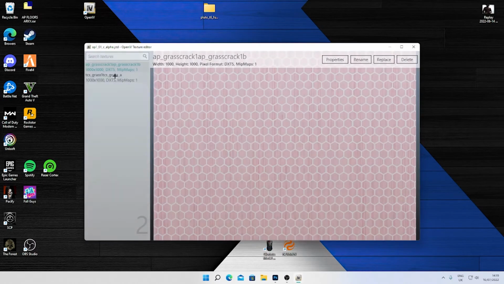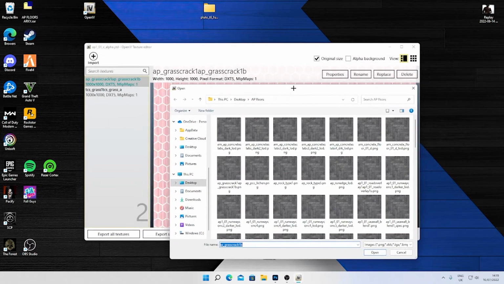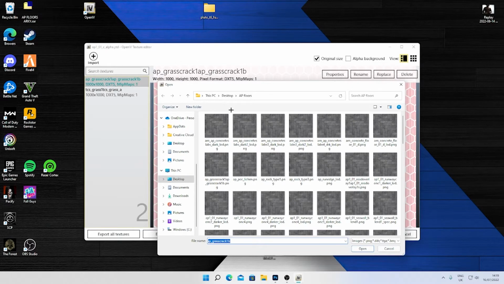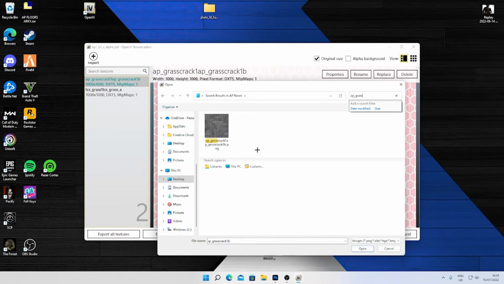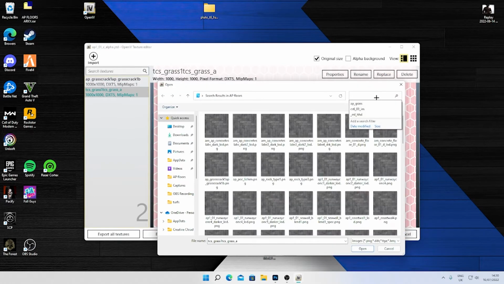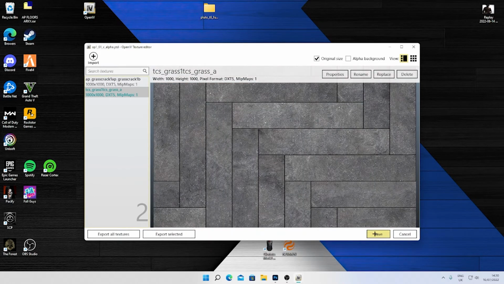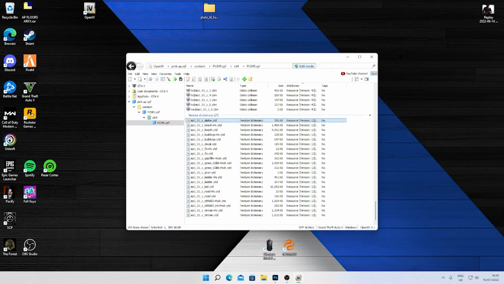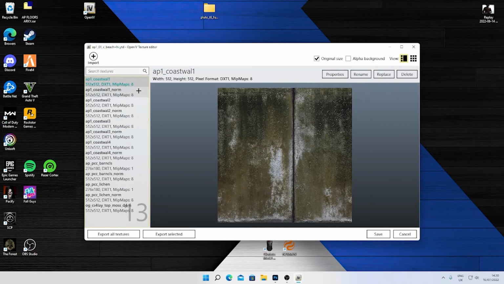You just go to this texture, and then you go to replace. You see where it says AP. You can find it, or you can just do this. AP boom, grass. So it's this one. So you just do that. You can go to the other one, replace. So it's going to be a TCS, and then boom. And then you're going to say save, and then you're going to do that for every single one. So I'll get back to you guys when I've done them all.